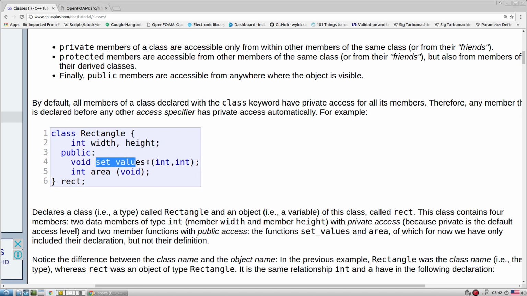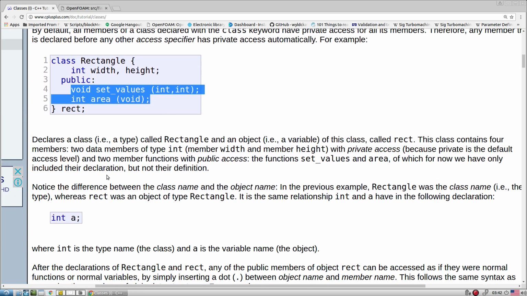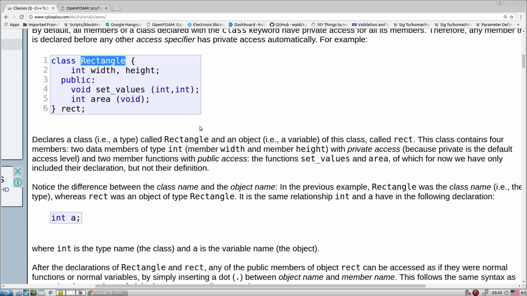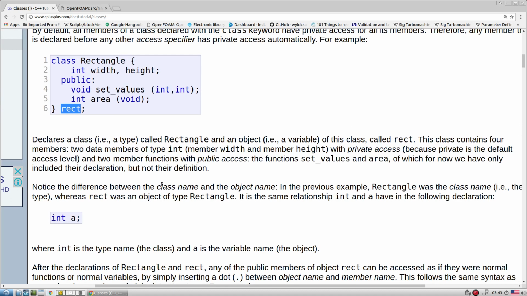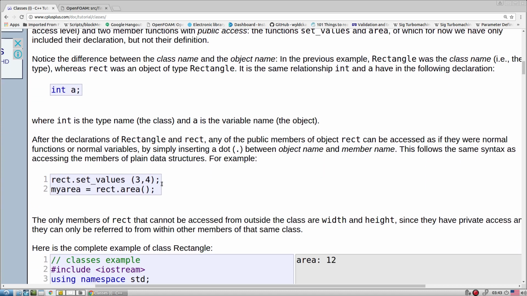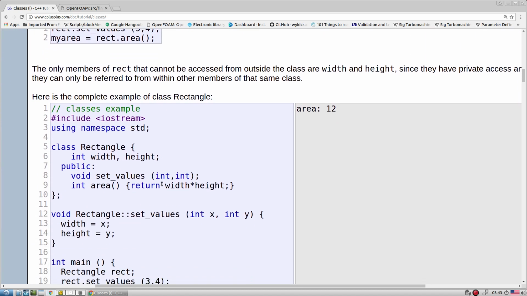Public, we say set value with this, and from outside of this class we can access both members. Okay, so the declaration type is called rectangular, that is the class, and the object or the variable of the class is called rect. With the help of rect we can access the members.